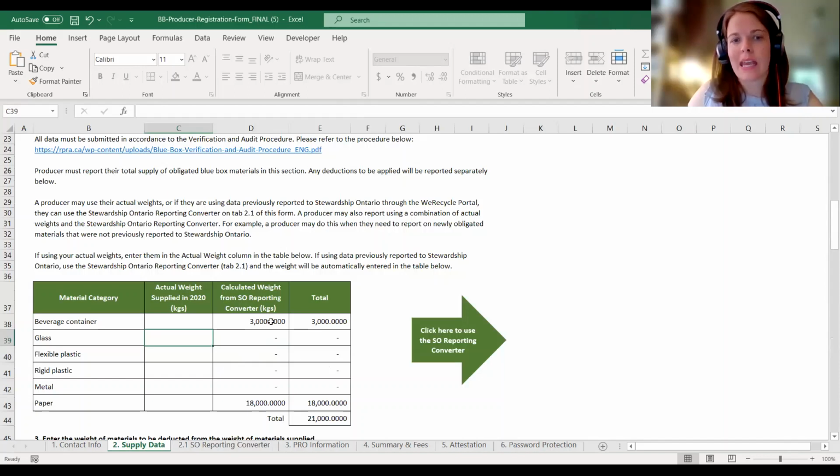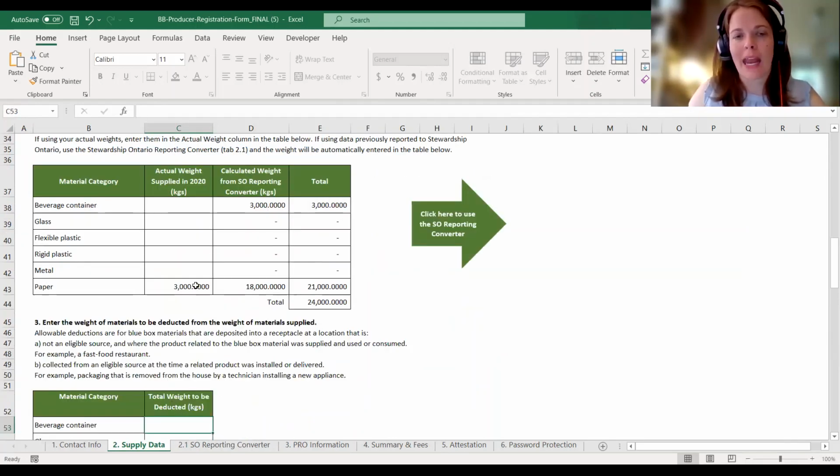So as you can see, the numbers have come over from this SO reporting converter and they've populated. Because I'm going to pretend that I have some newly obligated materials, I'm going to add some additional weight here. So I'm going to say that I had 3,000 kilograms of newly obligated materials, and you'll see that that gets added to my total for paper here.